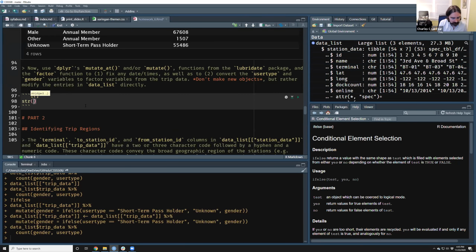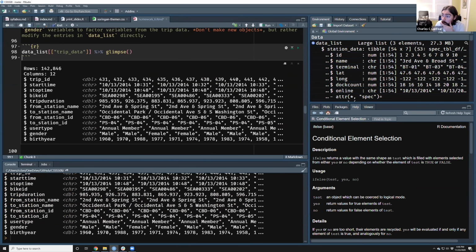Actually, why don't I just go like this? Here's another thing we can do. I can say data list trip data, and send this to glimpse to take a quick look at my data. The glimpse function in dplyr is like a superior structure function, but it only works on data frames. So I had to extract the trip data from data list first, and now I can take a peek.